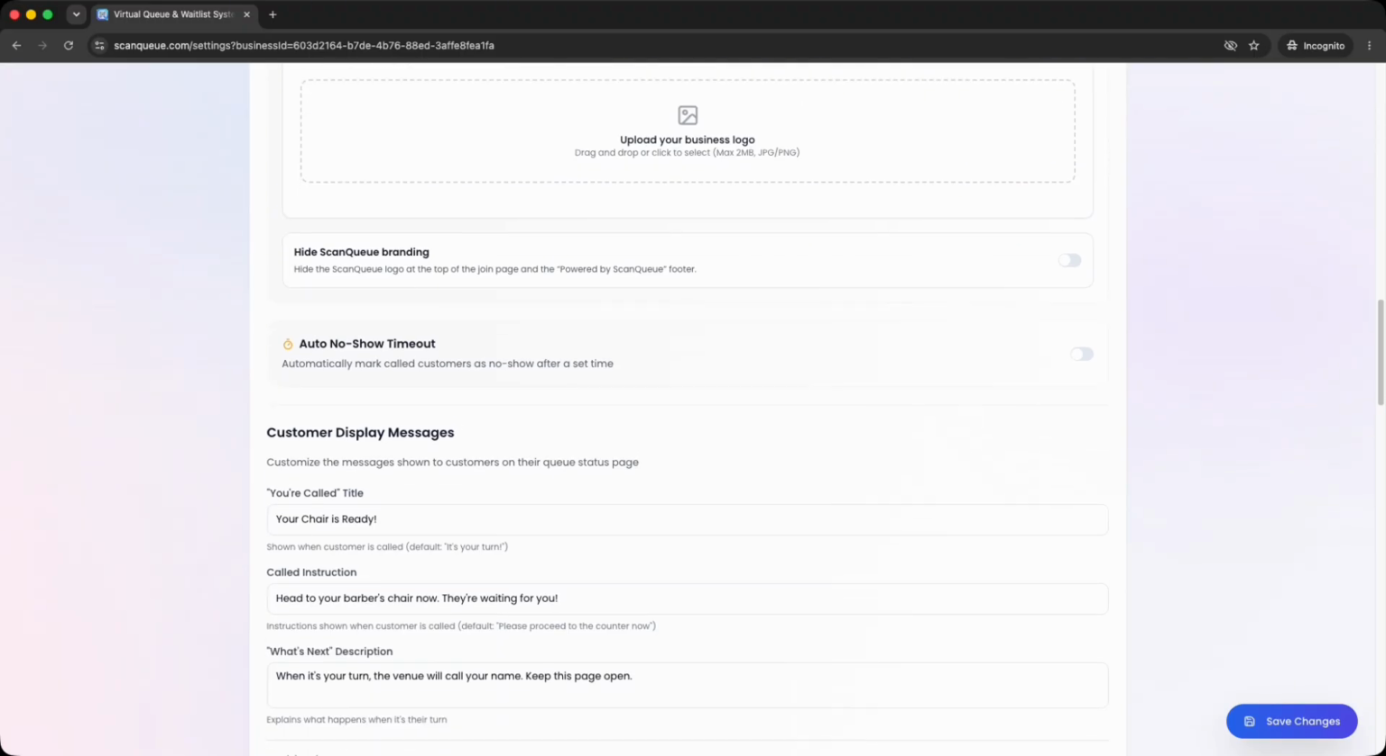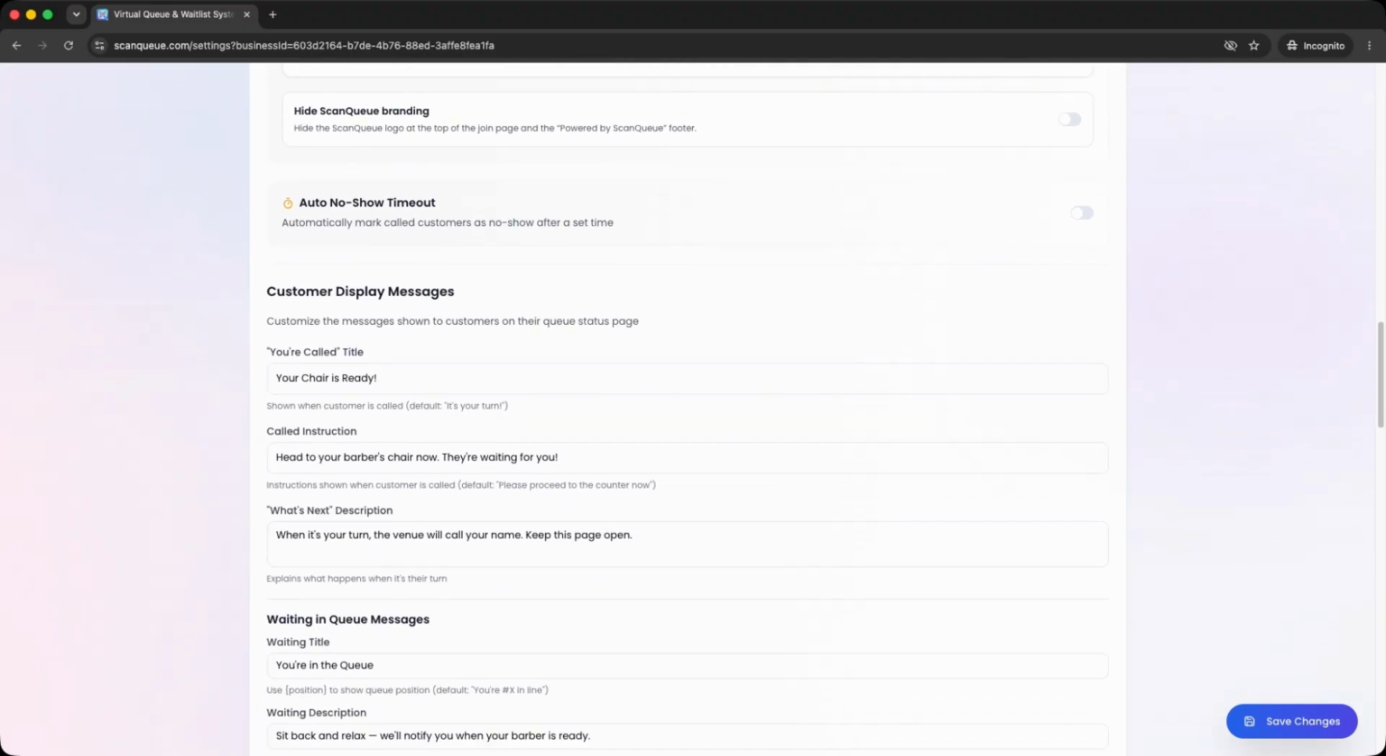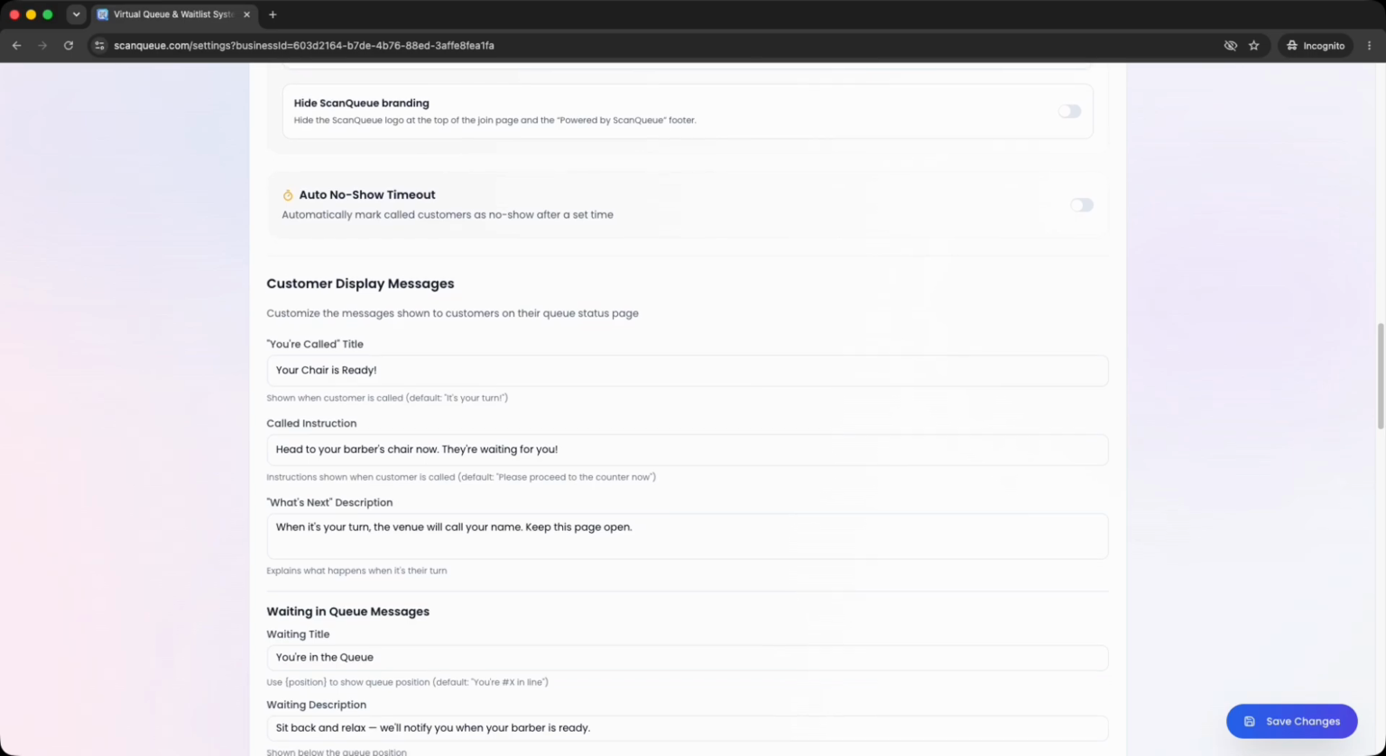This is where you rewrite in your own voice everything a customer reads on their status page. The Your Called title and called instruction are what they see the moment it's their turn. By default, it's your turn, and please proceed to the counter now. The What's Next description explains what happens while they wait.